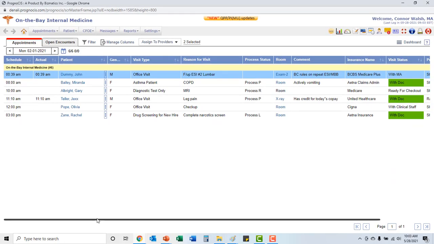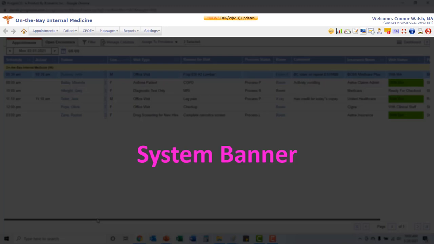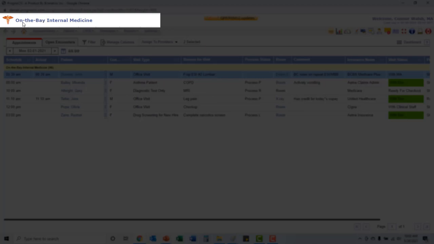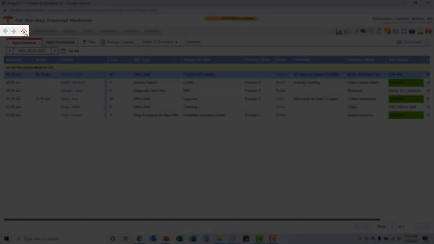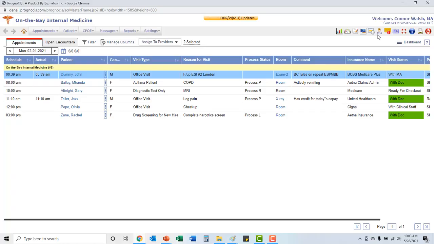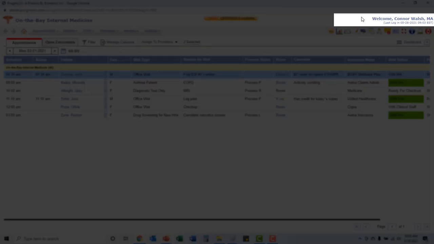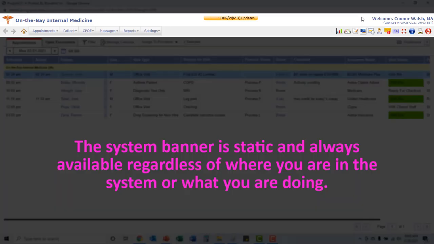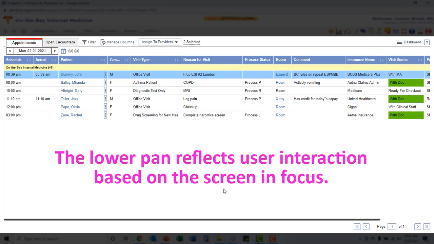Now, dissecting the home page here for a moment, you'll notice in the upper section we have the system banner. It starts with your corporate logo and name, the navigation arrows and the house icon I just mentioned, as well as the menu tabs. And then over here to the right, there is a system tray of icons. And in the upper right, you'll notice that there is a welcome to the user. Now, this system banner is static, meaning whatever you do within Prognosis once you've logged in, this part is always present. Now, the section down here below is what changes based upon your interaction.